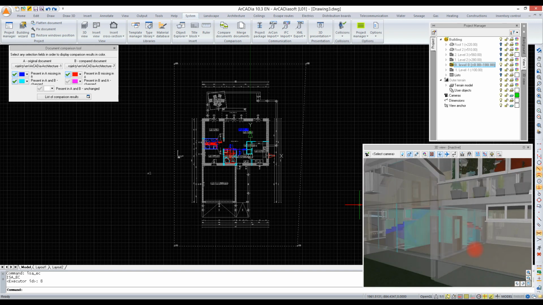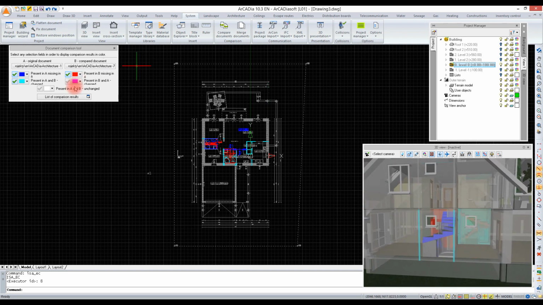Initially, we can see that the staircase was exchanged with the bathroom. We additionally activate identical elements in both the projections.